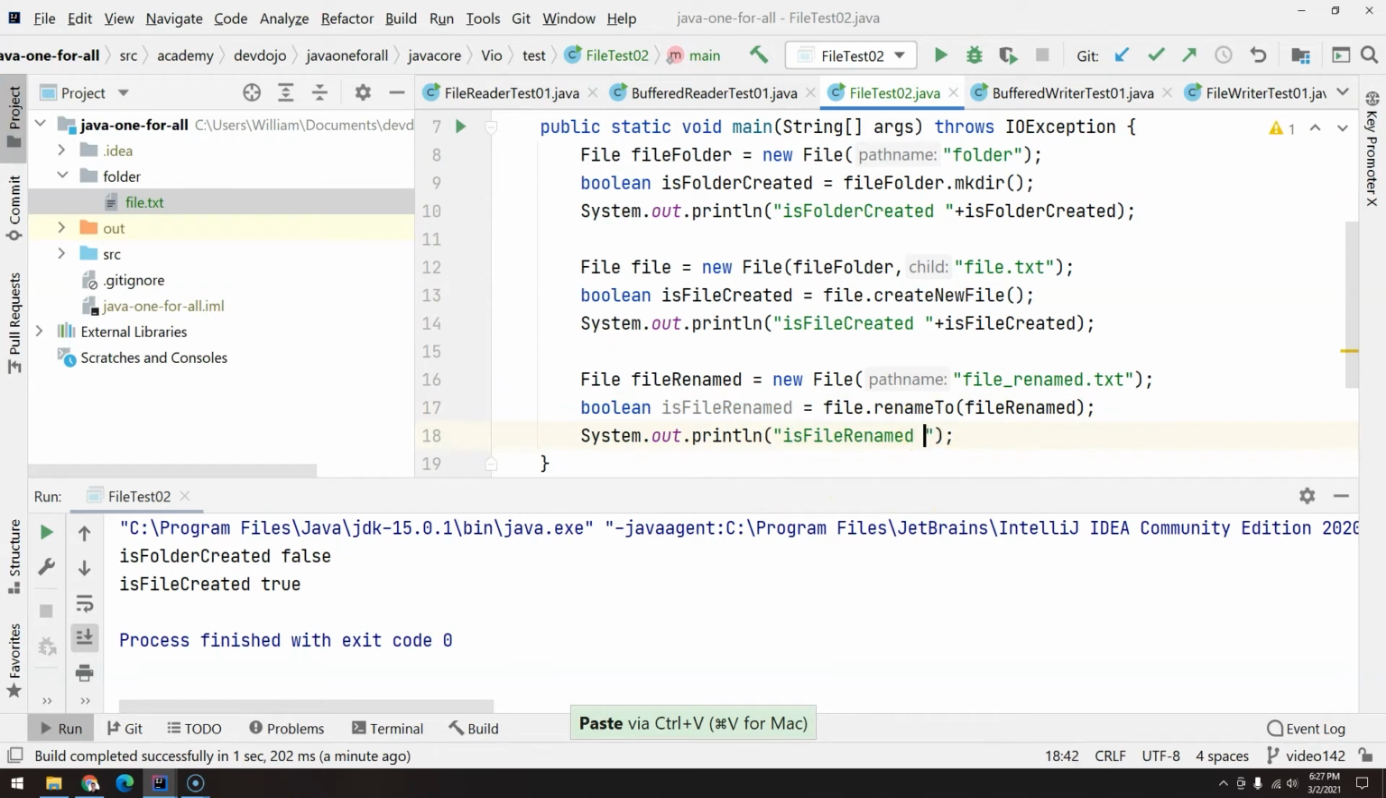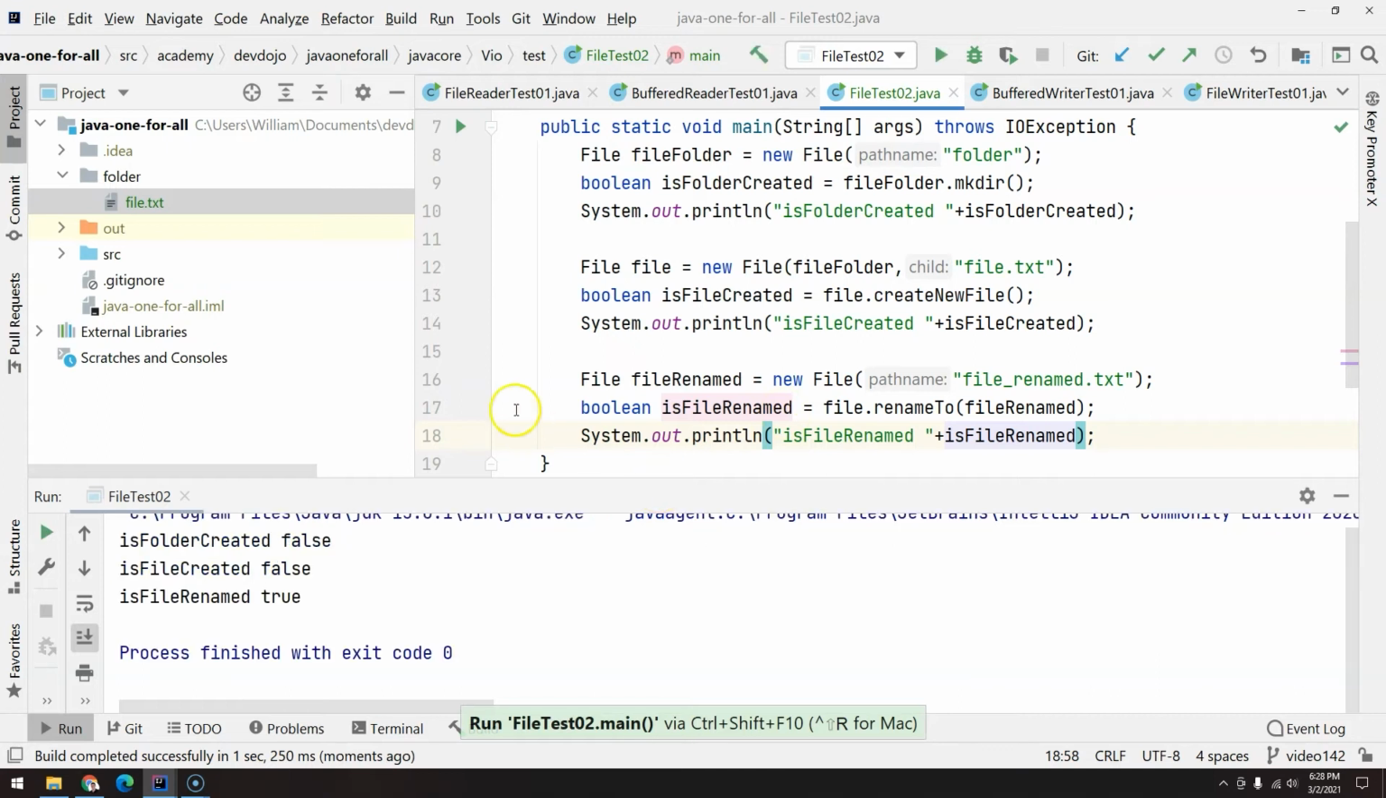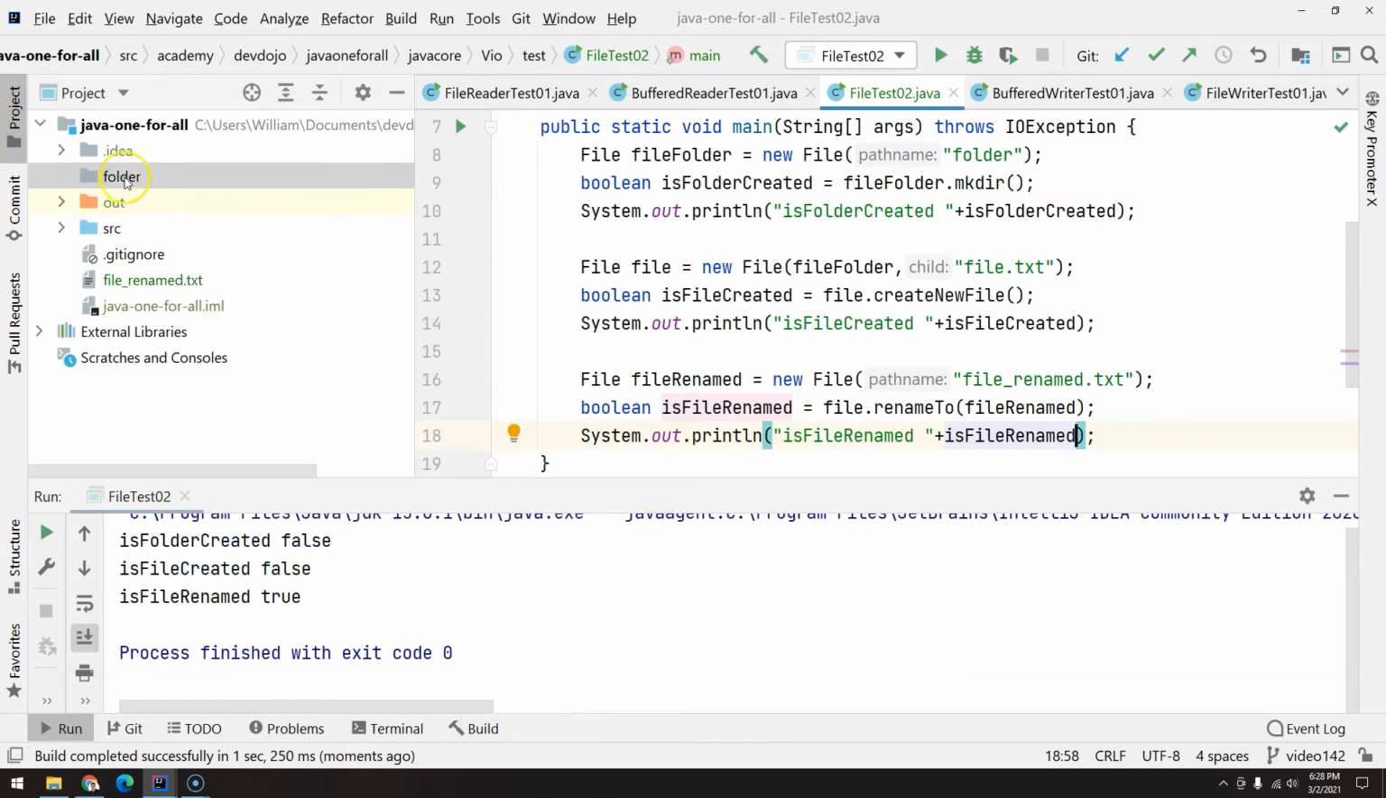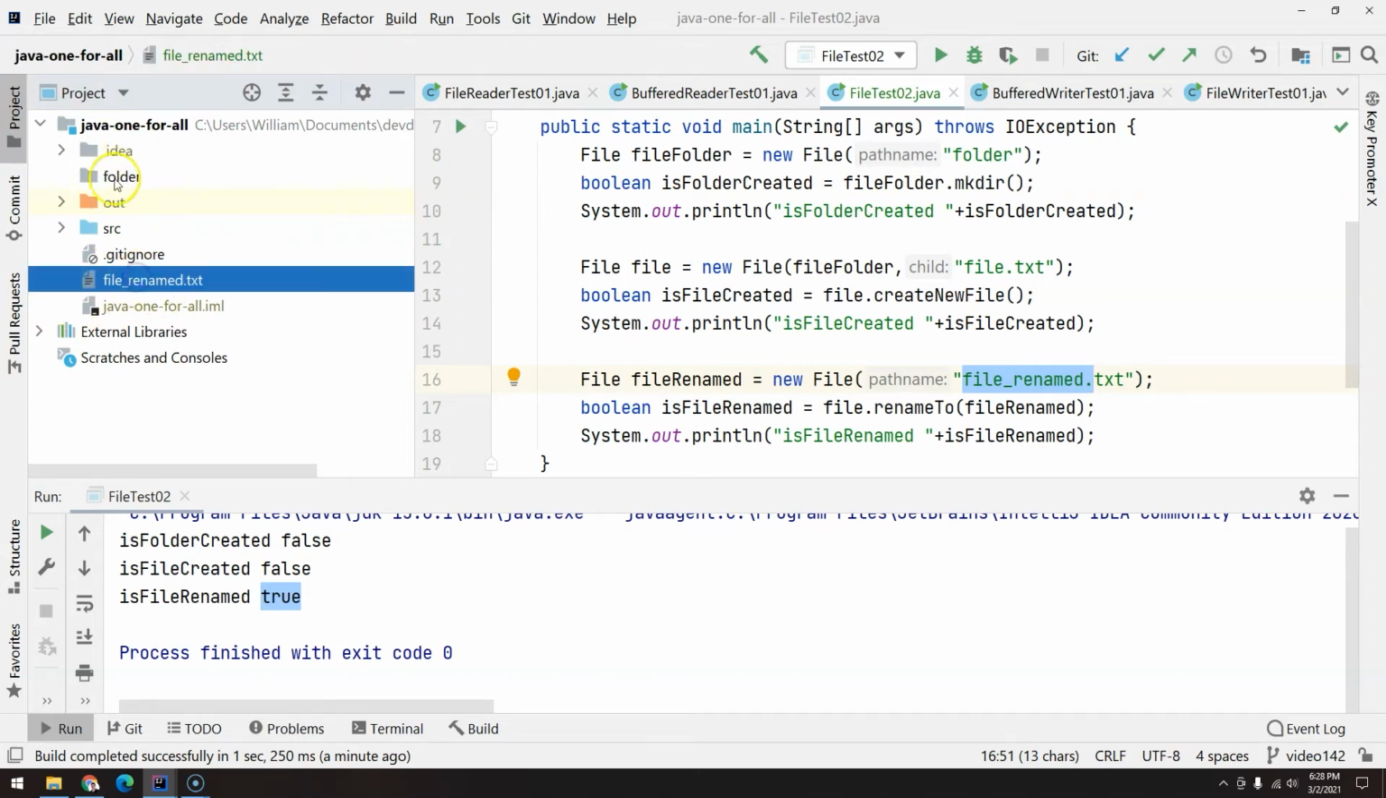Now something interesting will happen here. Look what's going to happen. When I execute this, Ctrl+Shift F10, you noticed that the file was indeed renamed, but it was also removed from the folder. And why is that? Because the destination file object is telling that the name should be file renamed. And where is this file renamed located? Remember, if you do not pass the directory, it will just put it at the root level. So this is what happened. It renamed, and it moved to the root level at the same time.